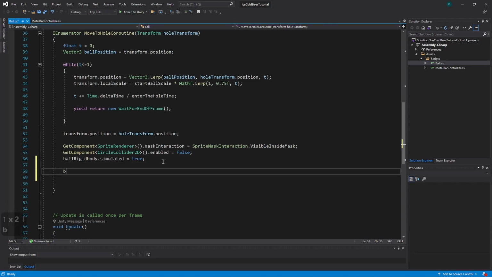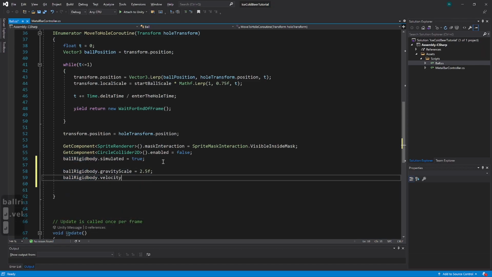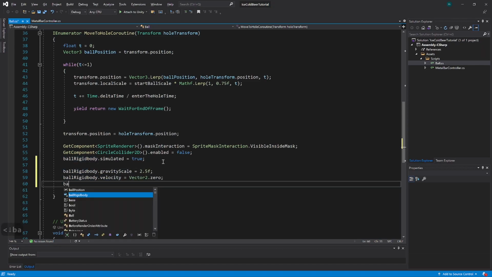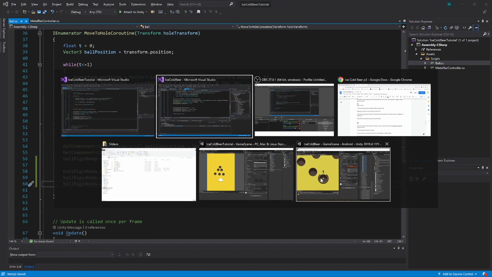Back in the code. To fix that speed when the simulation starts, we need to set rigidbody velocity to 0 and angular velocity to 0, and also reduce gravity scale to 2.5, because when we are playing that number needs to be bigger for a better feel.